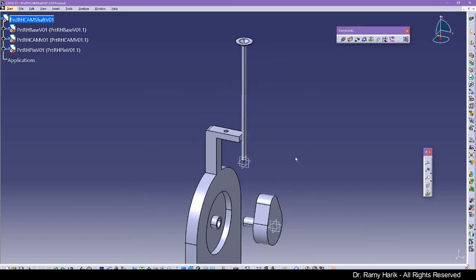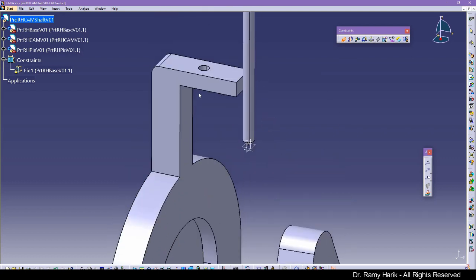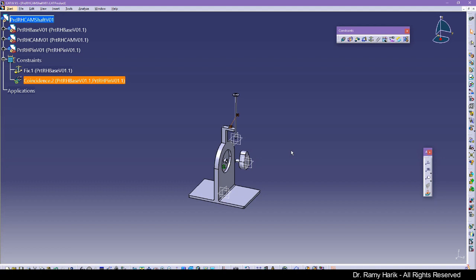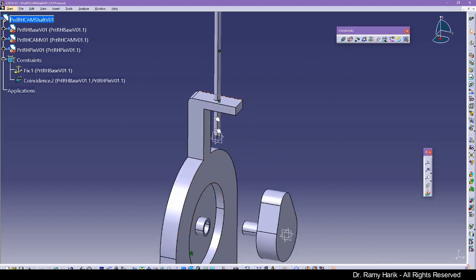Okay, so I'm going to press Ctrl Z because what I want is to fix the base. You always want to do that so that everything moves with respect to that component. So now we have fixed the base. Do I still have the constraint? No, I lost it. No problem. Coincidence. You can zoom in here and here. And now Control U, the pin will go there. That will be sufficient for this one because they're going to be sliding on top of each other.